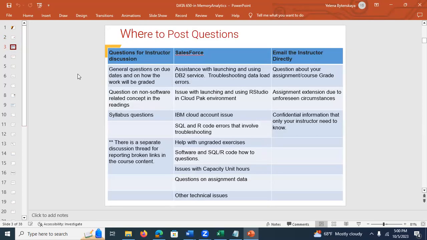Here I put a little cheat sheet on where to post your questions. General questions on due dates and how the work is graded, and non-software questions like syllabus questions, go to the instructor. If you need assistance with launching and using the DB2 service, troubleshooting data load errors, R errors, etc., IBM Cloud account issues go to Salesforce. If you have questions about your specific grade, you need to email the instructor directly, okay?